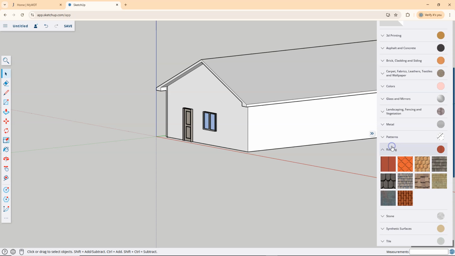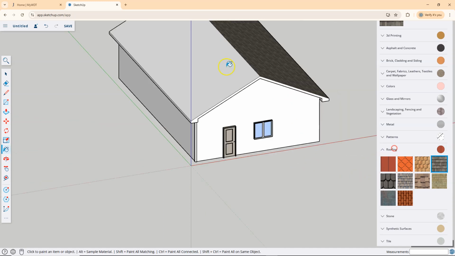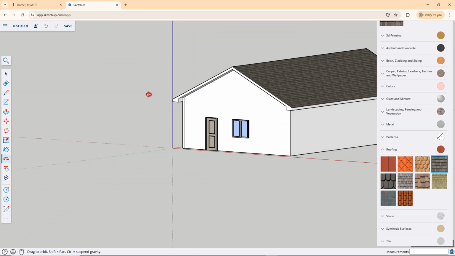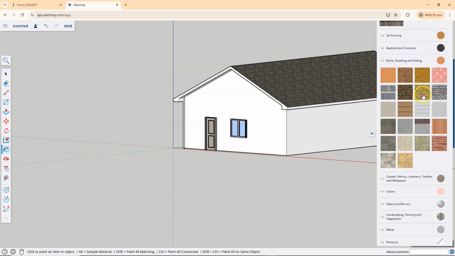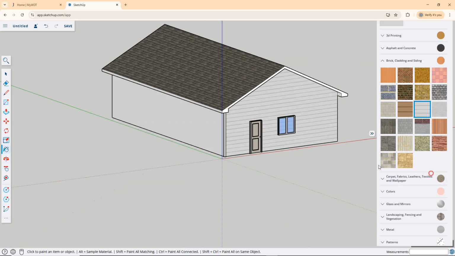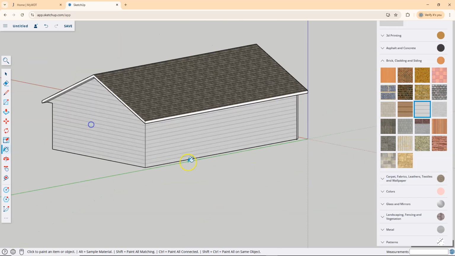Go down to roofing. We'll see a few different materials. I'm just going to pick this one right here, asphalt shingles. And then all we have to do is just use the paint bucket tool right on the surface. Click to place it. Okay. Let's go ahead and see if we can find some siding that makes sense. That's going to be under the brick, cladding, and siding. And I'm just going to go ahead and select this one right here. And we can apply that same thing to all the surfaces.